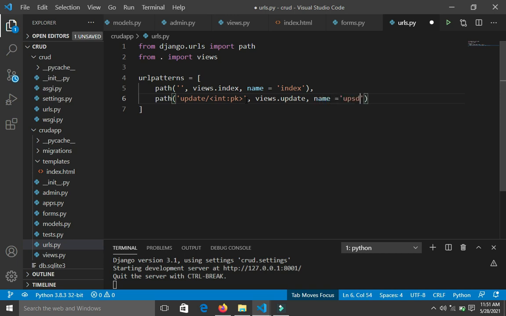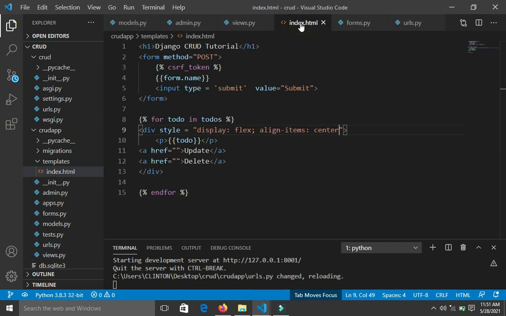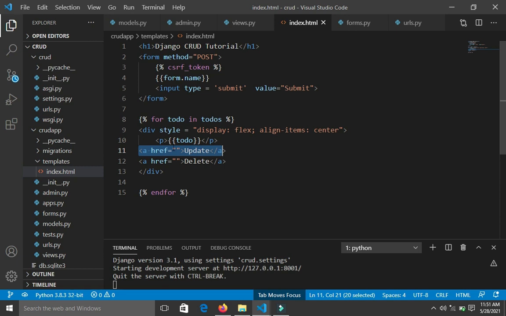So you can save your work now. Now I'm going to put this URL name in our index.html where we have the updates link here. We're going to use dynamic URL routing. We're going to do this now.